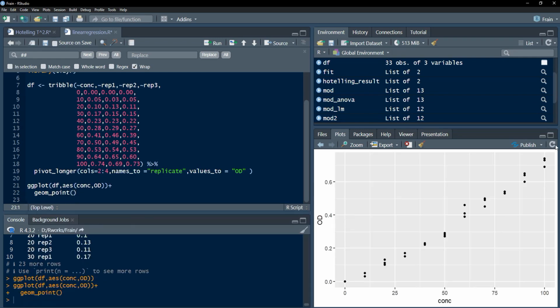Run that, you will see the points there. Now I will add the regression line plus geom smooth, and complete the function. Here also I have to complete the function and bracket and put the plus symbol there.